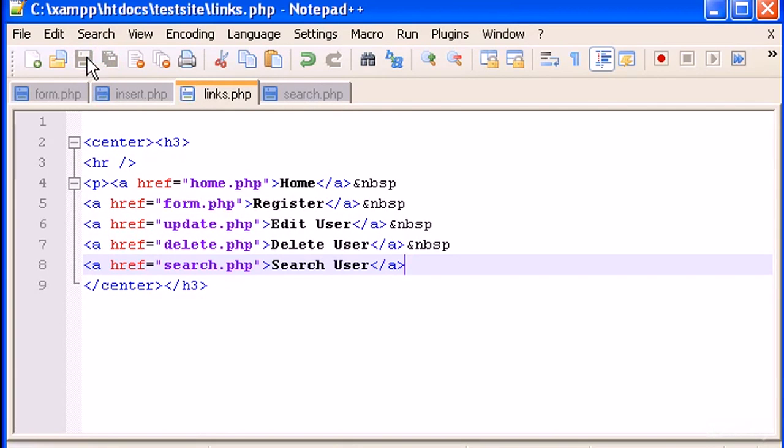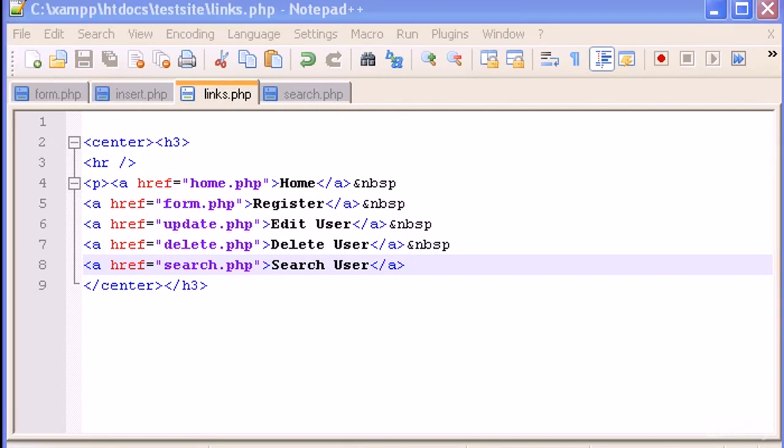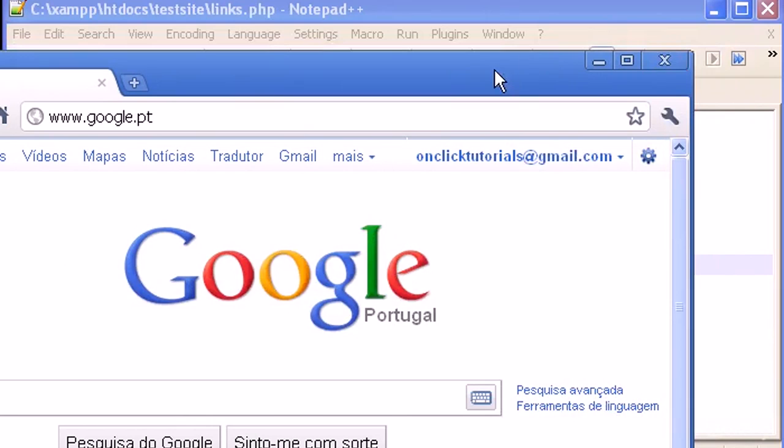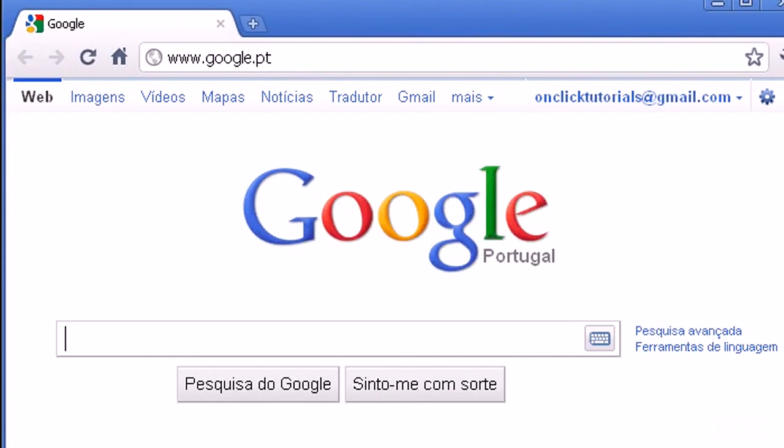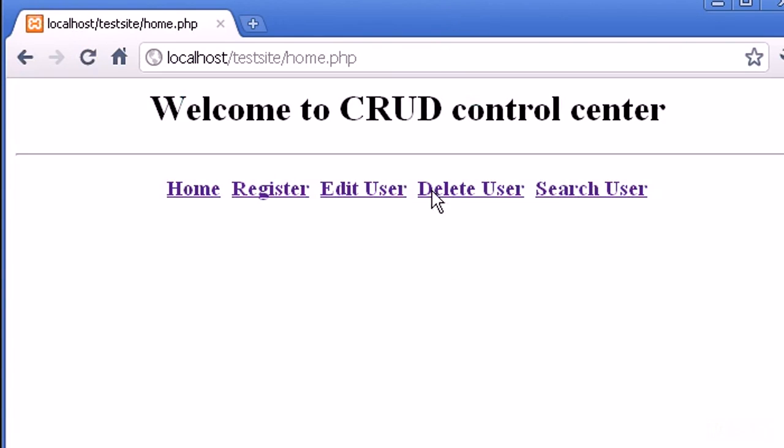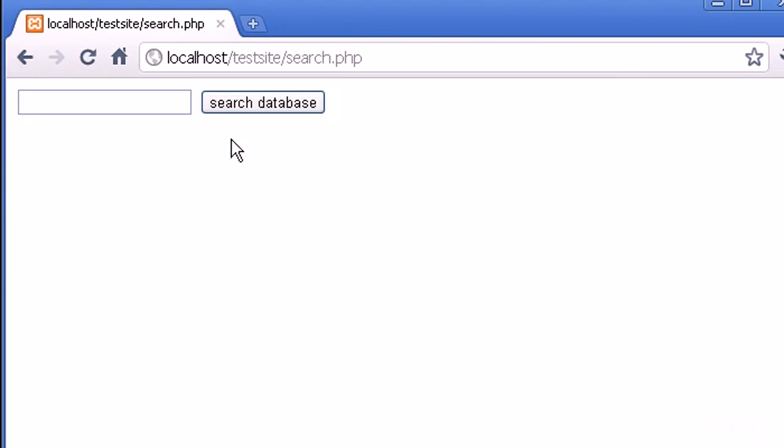Let's save this, and let's open this now in the browser. Make sure you have your XAMPP connected with your MySQL database, and also start your Apache server. And in here, let's type localhost slash home. There it is. Enter, and you see we have a new entry here, a new link saying search user. If I click that, this is what we are building right now. Okay, so we have a little input and a search button. If I click that, nothing happens.